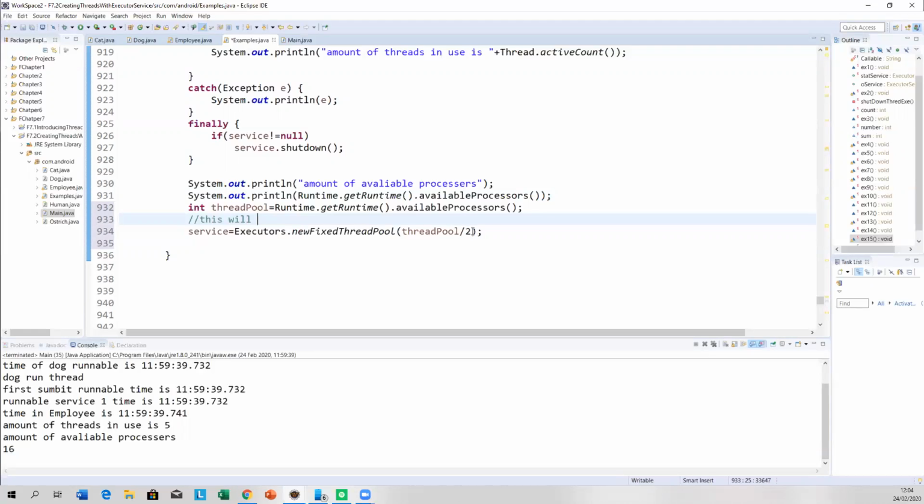So this is going to create a thread pool of size 16. But this will hog the machine's resources. Now, we're not talking about the machine that is creating the code.